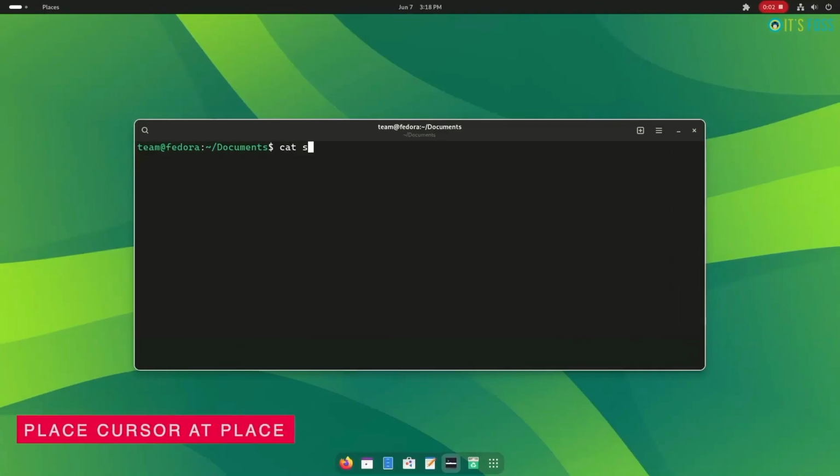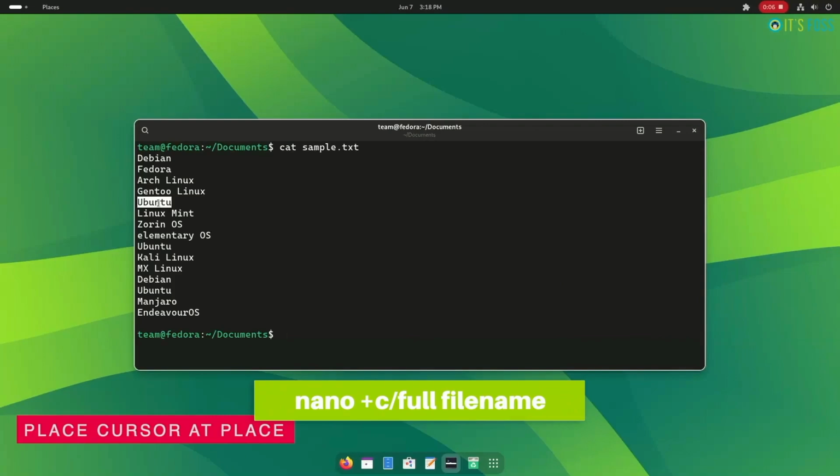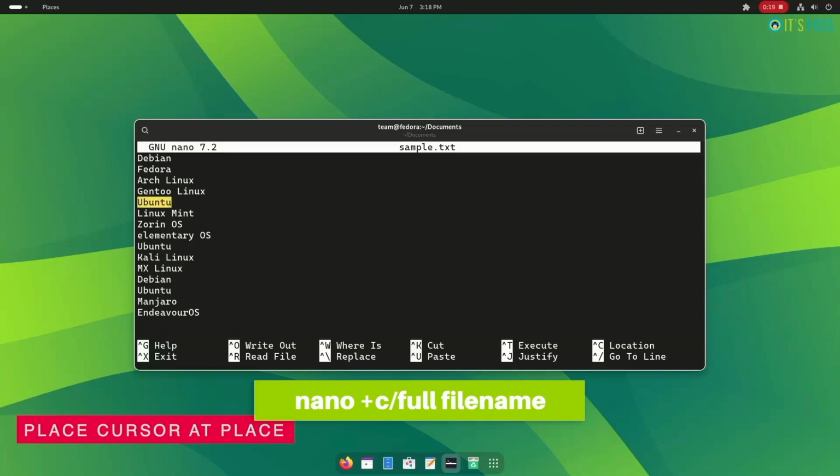The next trick is to open a file at a specified position. You can do that with Nano plus C/full file name. This way, it will open the file with the cursor at the first occurrence of the word.